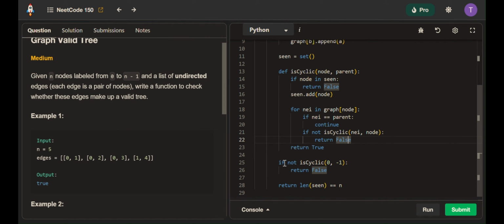Then we call our search function at index 0, starting at the very first node, and the parent of the very first node does not exist, so we put this dummy value -1, but you can very well put any other value. Then you return false if this initial search call ever returns false. Then you want to ensure that we saw the same number of nodes that we are given. Otherwise, one of the nodes is isolated and it is not a valid tree.